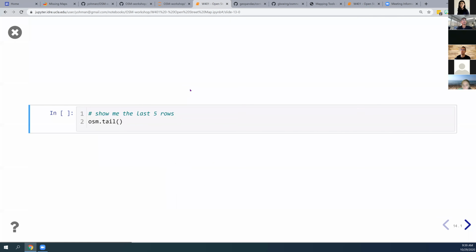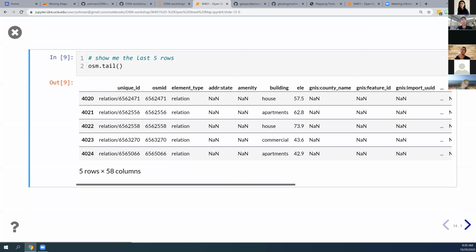You can also run a different command. If you wanted to see the last 5 rows of a table, it's .tail instead of .head. This is now the last 5 rows. You see the index here, 4024. These are the last 5 rows in our data.